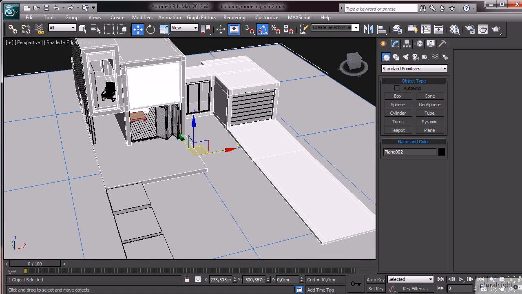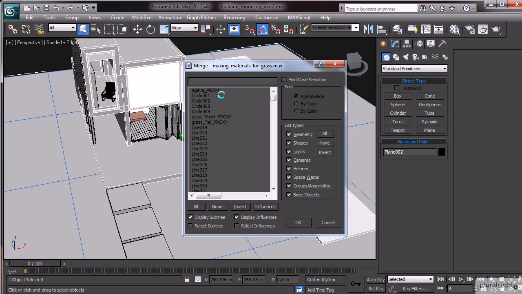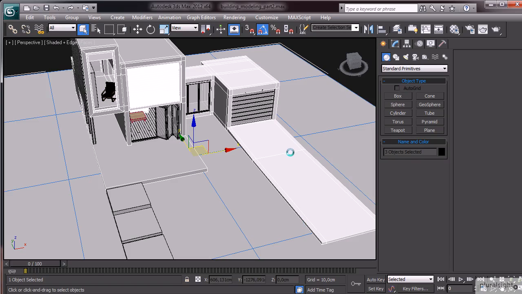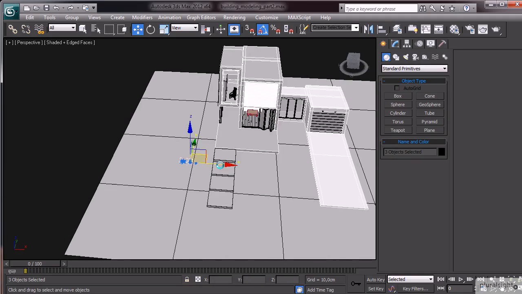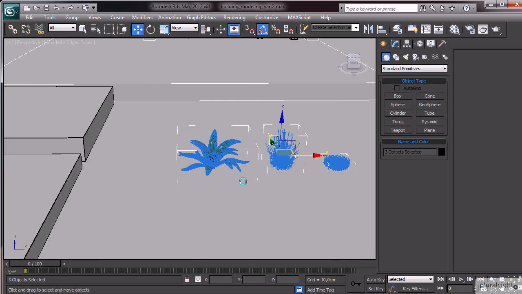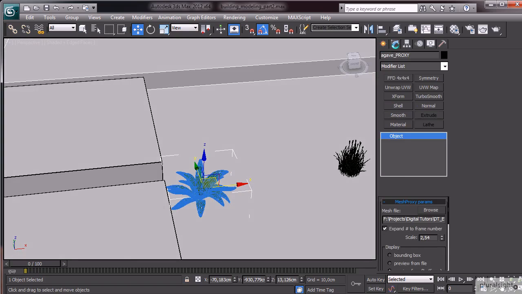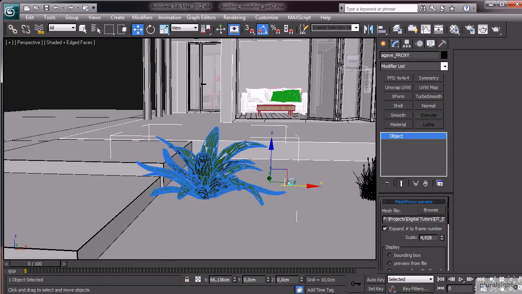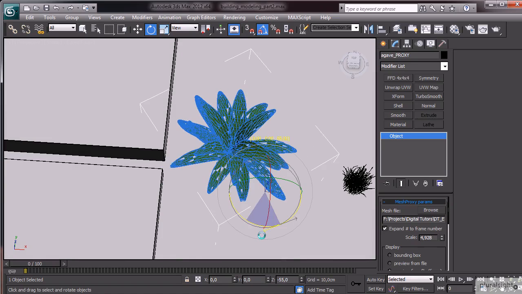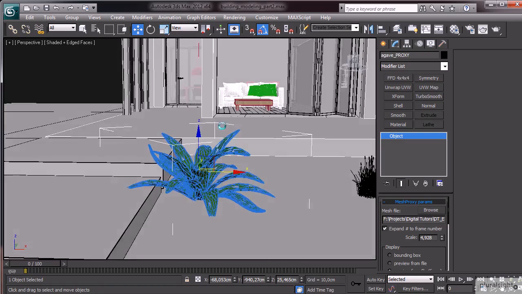Okay, so let's import those proxies. Grass short, grass tall, and agave. Okay, there we have it. So let's move this here so we can see this better, and take this agave and maybe place this plant here. It's a little bit too small, so I just increase the scale. Let's go to Affect Pivot Only and Center to Object.